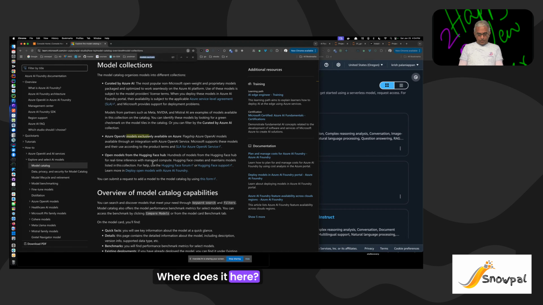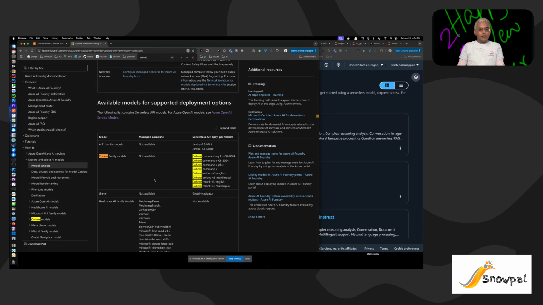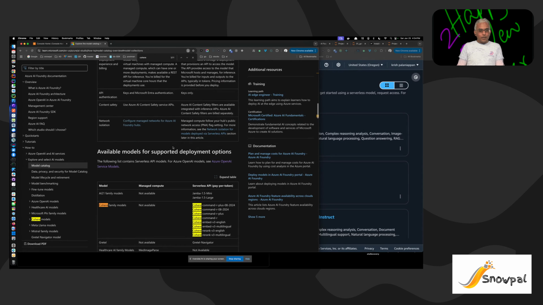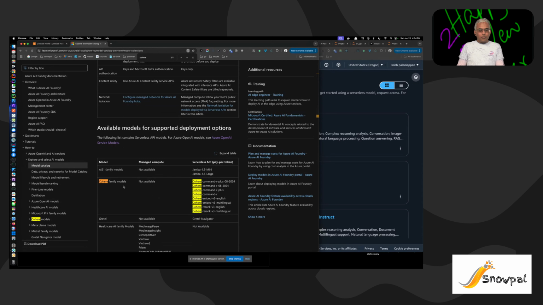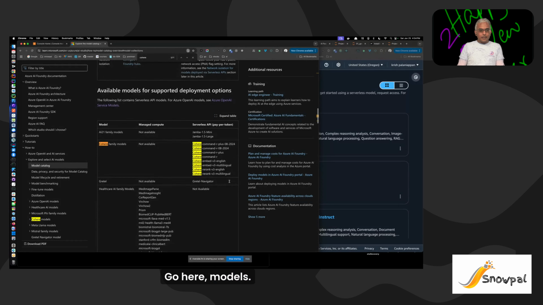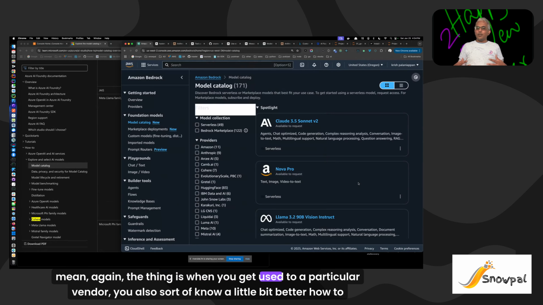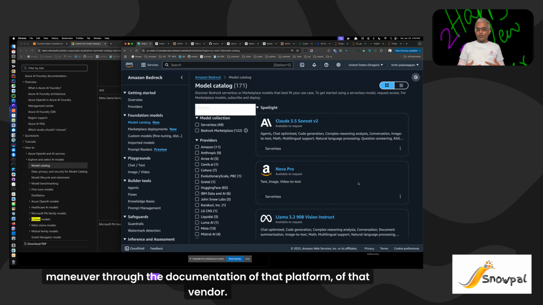Where does Cohere, available models for supported deployment options? Cohere models. They are here. I guess this is Azure documentation. I mean, again, the thing is when you get used to a particular vendor, you also sort of know a little bit better how to maneuver through the documentation of that platform of that vendor.